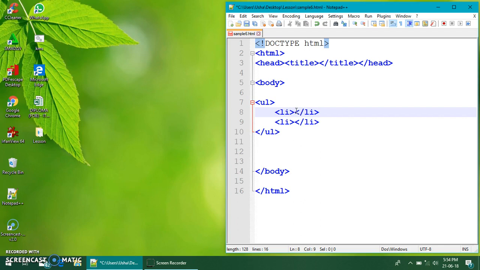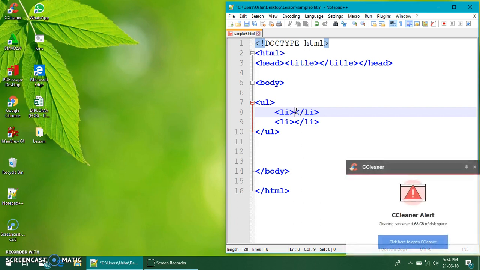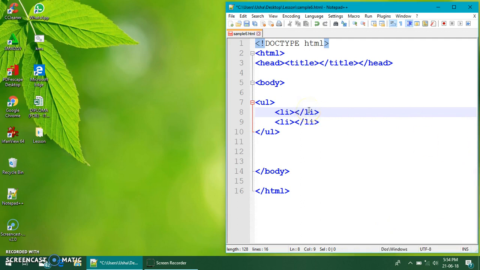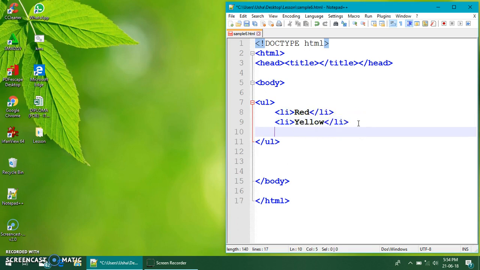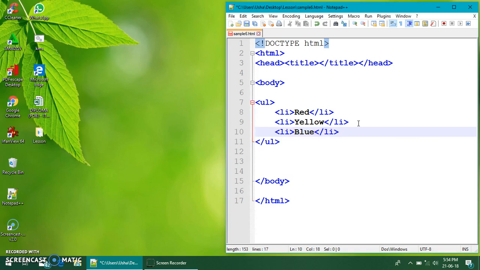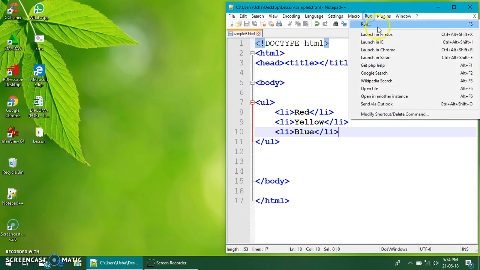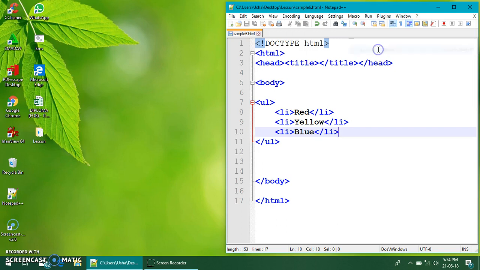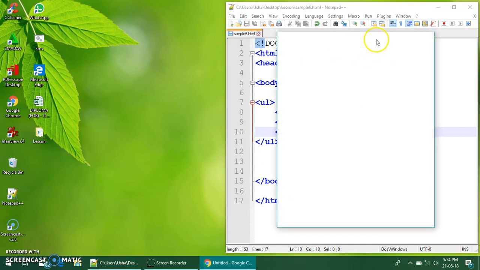For example, if you have a list of colors, you can put the list of colors between the LI tags. Let's start with red. Then we have yellow. If you want to add more, you can add more. Blue. This is an unordered list. If I save this and execute it using a browser, this is what I will get.